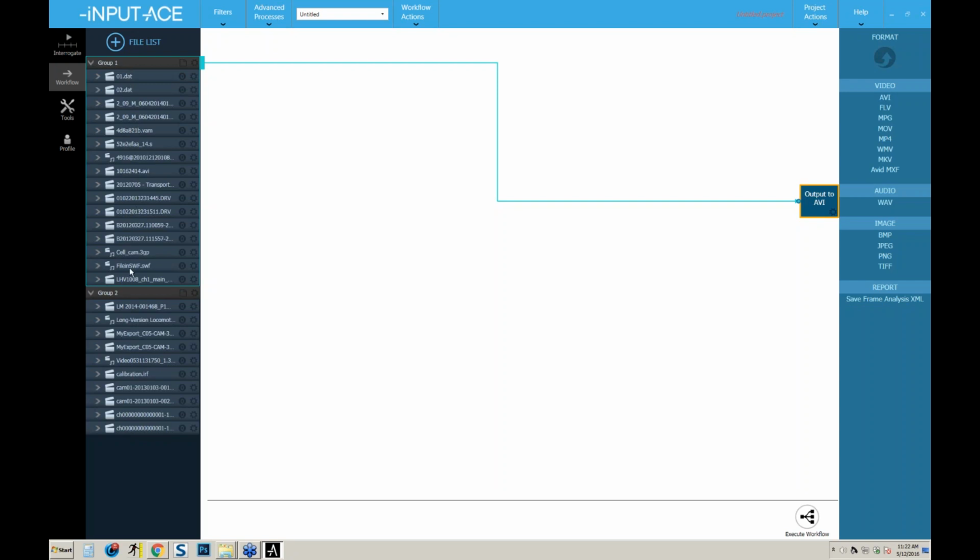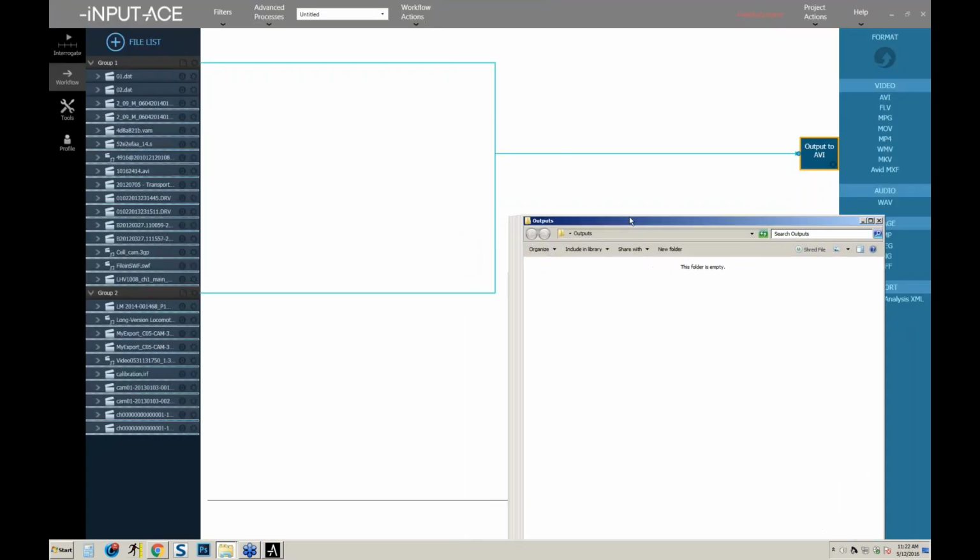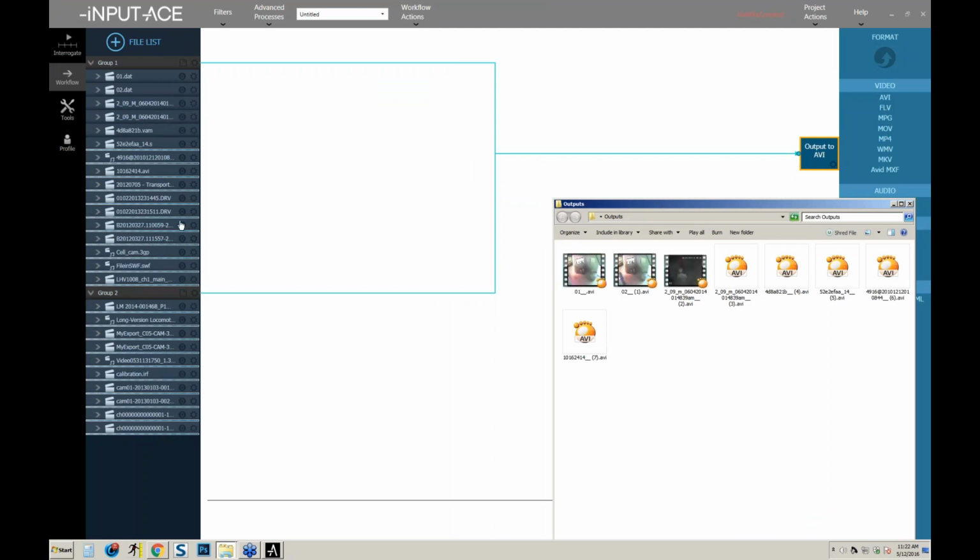So this is going to produce however many files this is, 12 files or so, 12 different output files, all with the same settings. I can do the same action by clicking on group 2 and clicking and dragging that to the output to AVI. So this workflow now says, basically, process all files in the file list to output to AVI. So all files in group 1 and all files in group 2. So that when I say execute, this is going to batch process all of those files based on my settings.